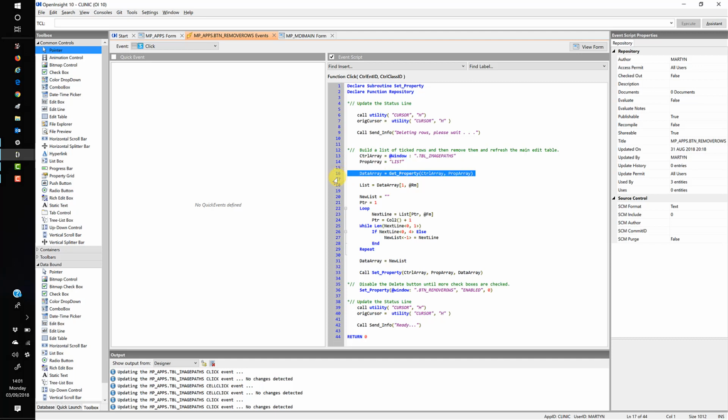We then get the property for the data array and the list, and then this code here will then work our way through building up the list of the rows to be deleted, and then at the very end we delete those rows, and then finally we disable the remove rows button until we've got more buttons that are clicked. And again, ignore this status line code, we don't need that for the moment.